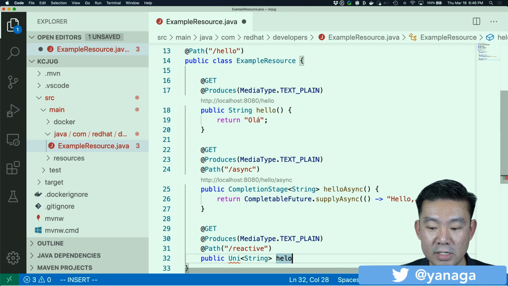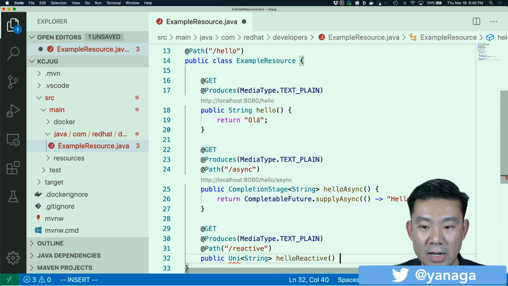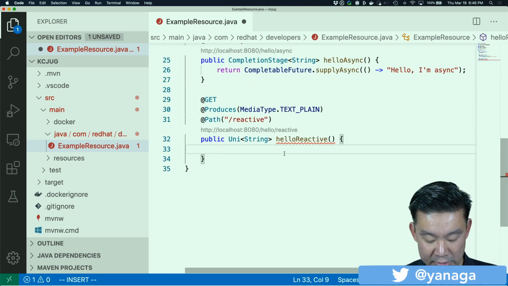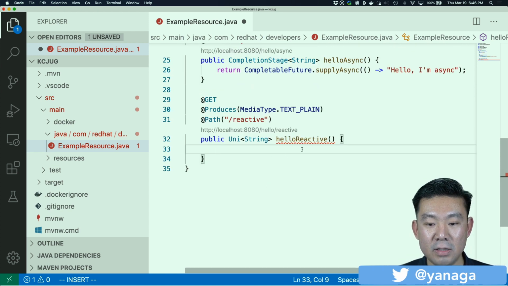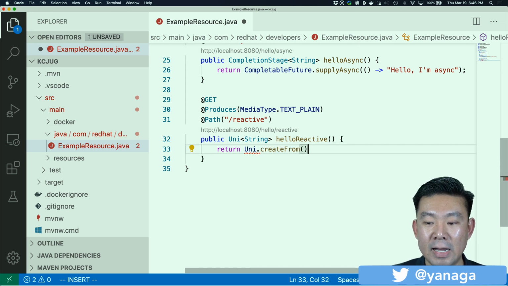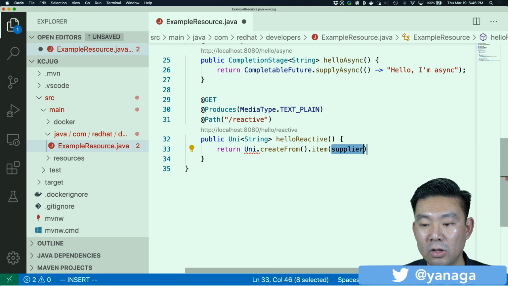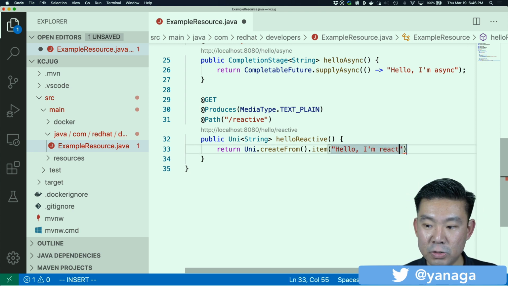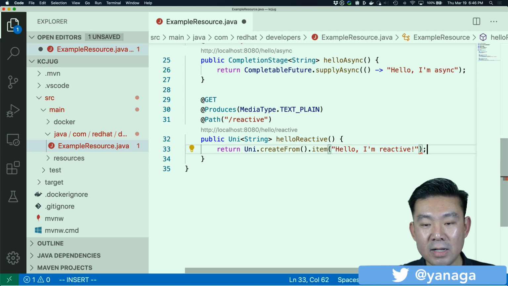Reactive. Just in case it's hard to see, let's try to scroll it up. So hello reactive. How do I create a Uni? Well, the easiest way for me would be Uni.createFrom. And let's just supply the item statically. Hello, I'm reactive, and it should be enough for me to create a reactive endpoint right in the middle of this plain old JAX-RS endpoint. So let's see if it works.